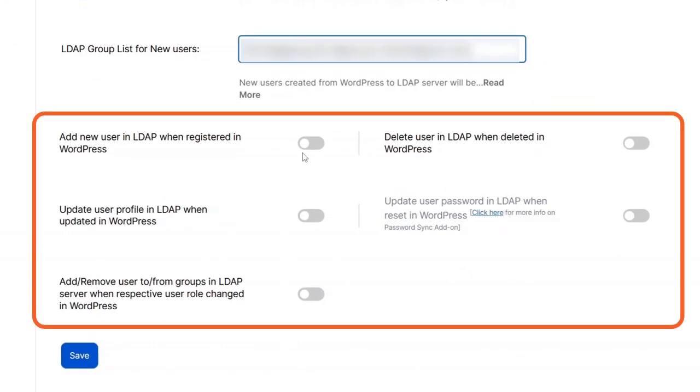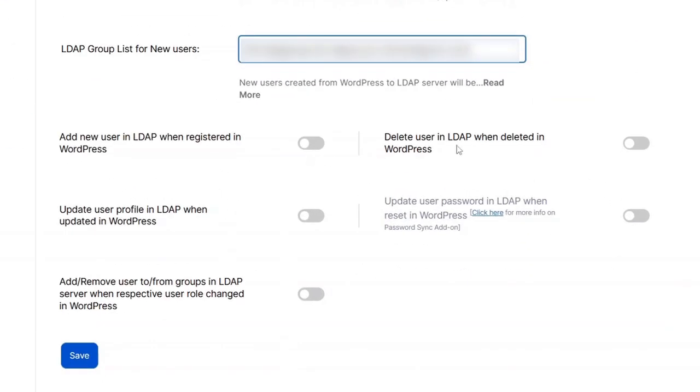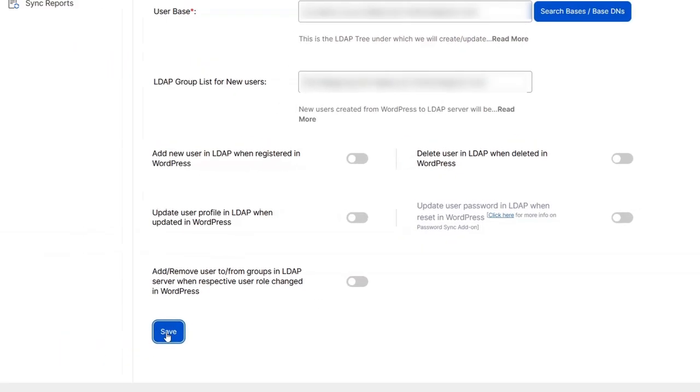Add users in LDAP when they are registered in WordPress, delete users in LDAP when deleted in WordPress, update password in LDAP when reset in WordPress, update profiles in LDAP when updated in WordPress, and add or remove users from LDAP groups when their role changes in WordPress. Click Save once you've configured everything.